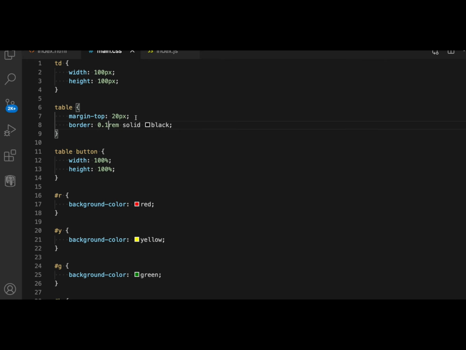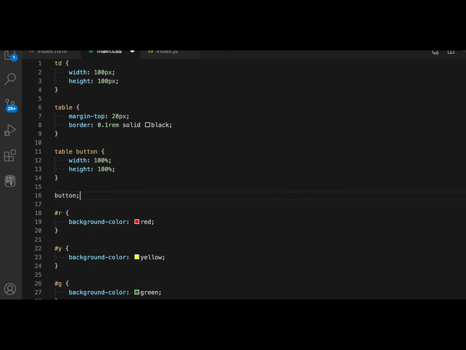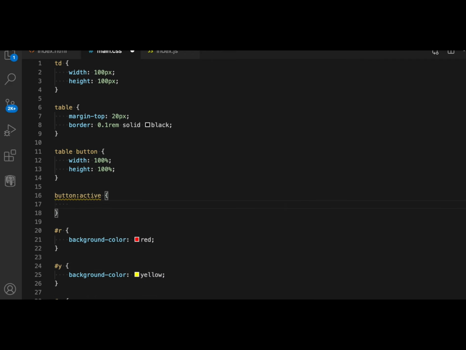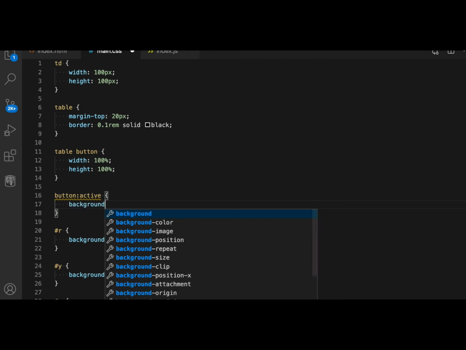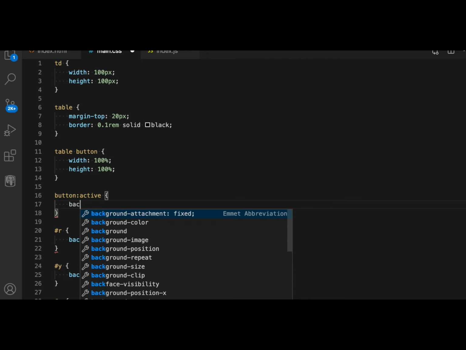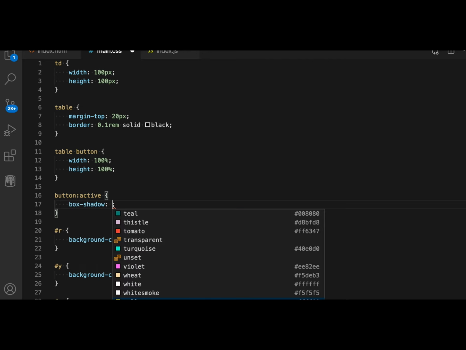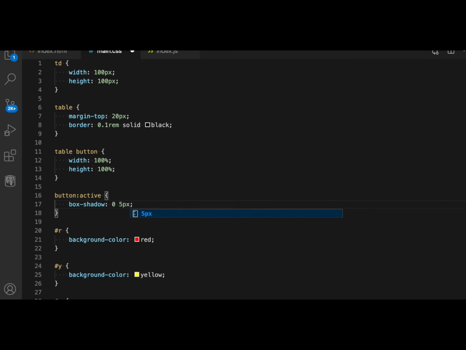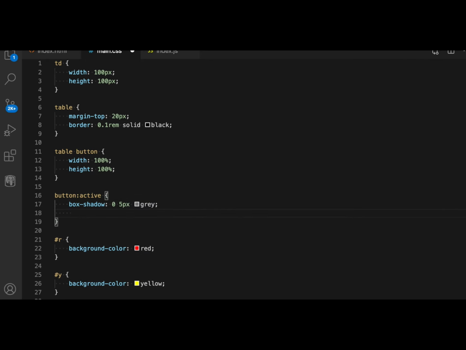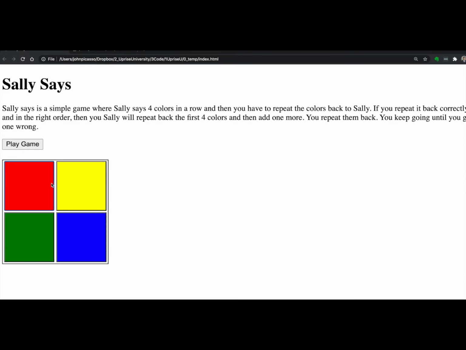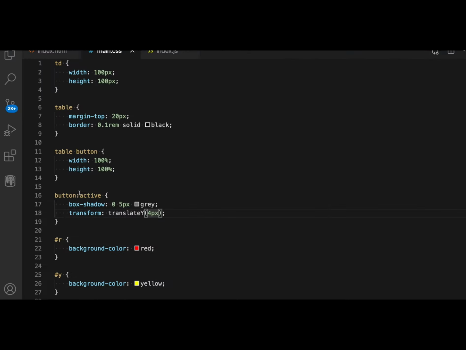We're just going to go ahead and make that table border, and we're going to have the button press feature in this video. So all we're going to do is that when the button is active, so this is a pseudo state, when the button is in an active pseudo state, we're just going to change the shadow, and we're going to make it look like it moves down 4 pixels like that. So this is just kind of a simple way to make it look like there's a button being pressed here.